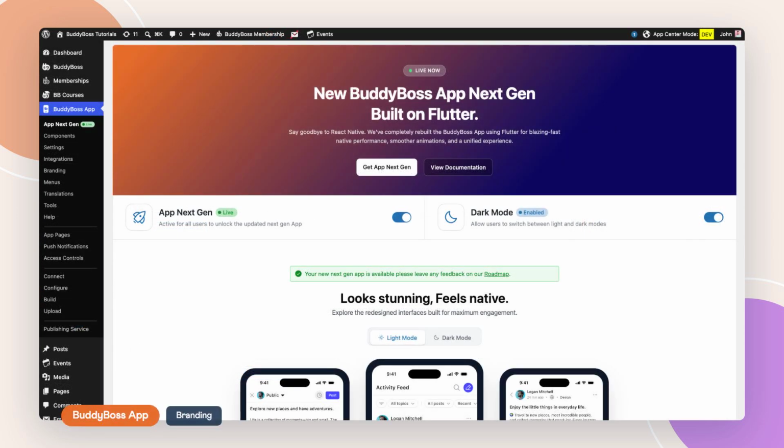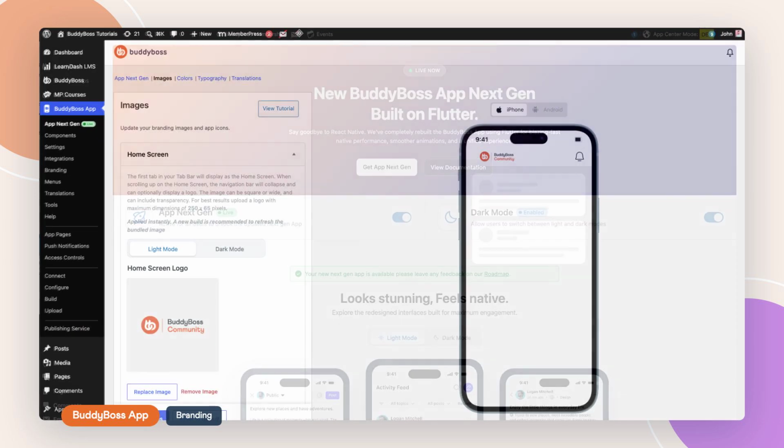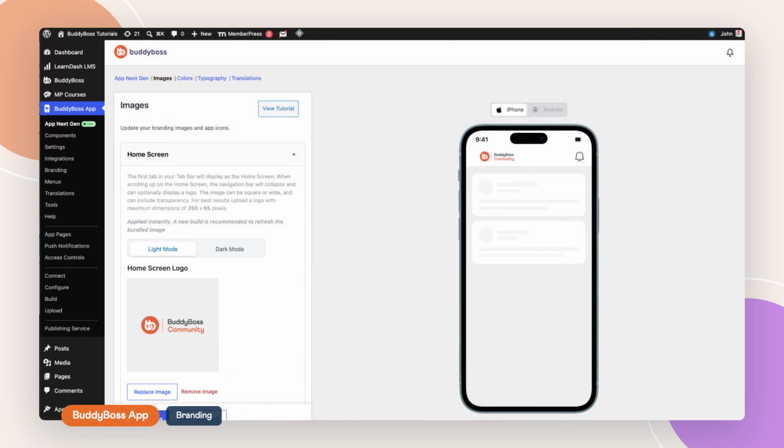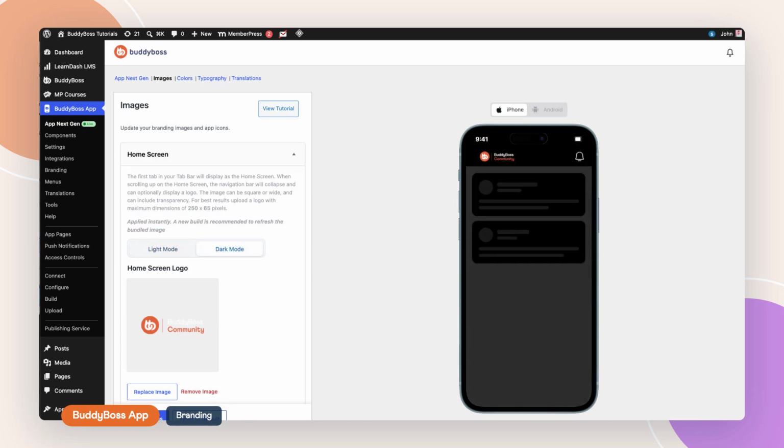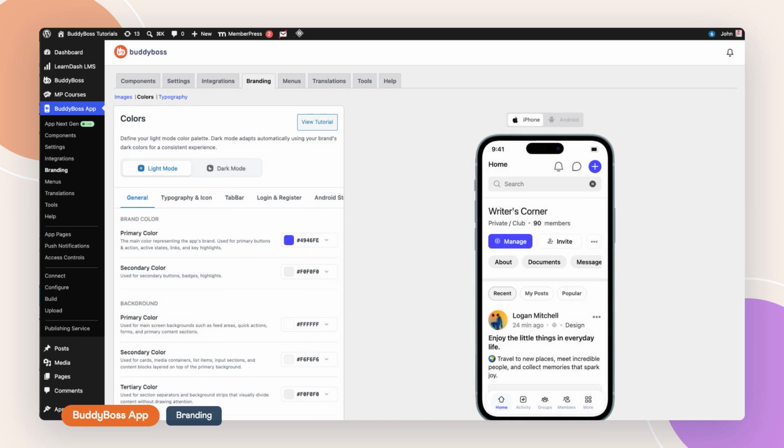With App NextGen enabled, your branding settings are updated for the new app. The main difference is images. Because we now support dark mode, you can upload light and dark mode versions of your branding inside each section. There's a light mode, dark mode switcher to toggle between them. For colors, just define your light mode palette. Dark mode adapts automatically using your brand's dark colors, half the work.